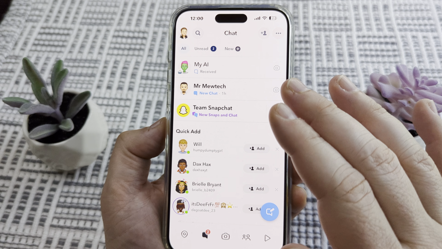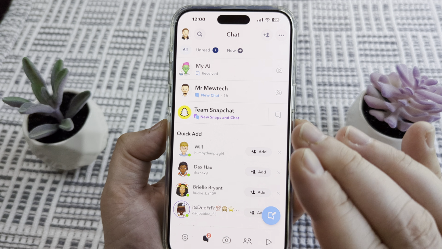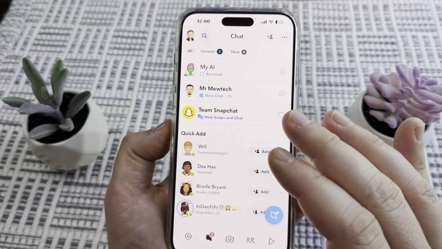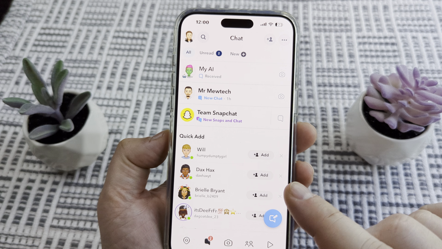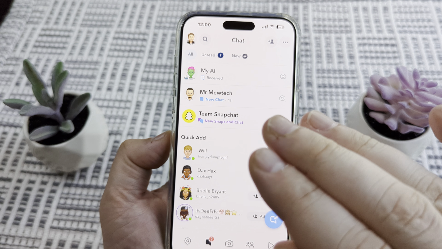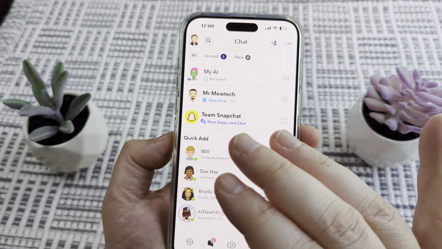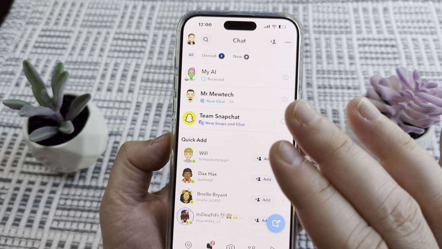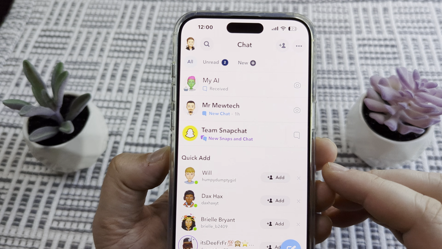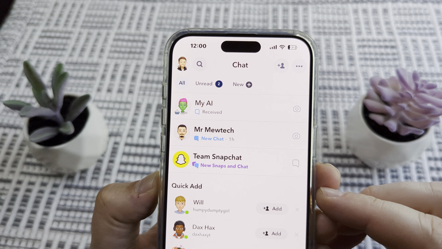Today I'm going to show you how to see your follower count on Snapchat, or to see how many people are actually following you on Snapchat. Now there's a couple ways we can do this. The first way is just privately, and then the second way allows other people to see how many people are following you with your public profile. So let's go ahead and look at the first method where only we see it.